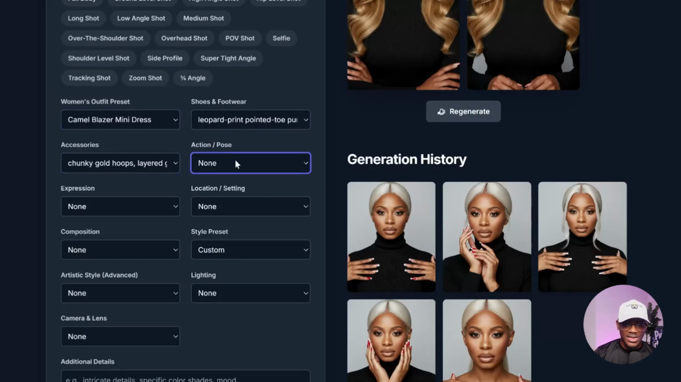And then you have poses and actions, right? You can choose the pose and all of that. Some of these outfits are going to pre-fill all of these in for you. And that's all we got to do, right?